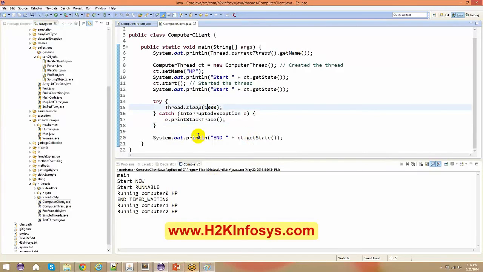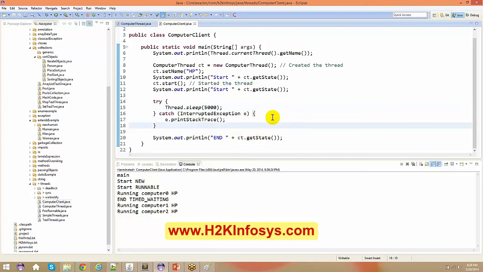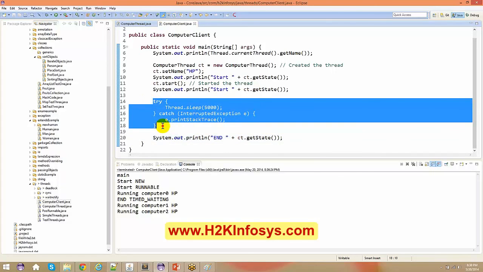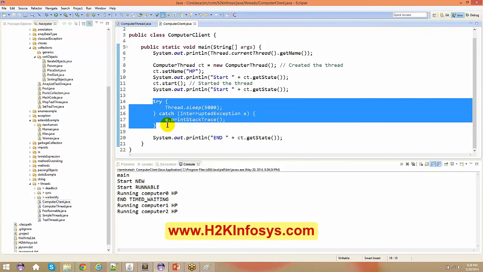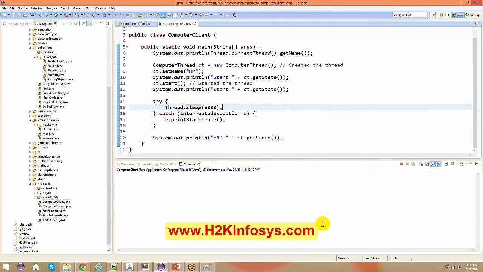Okay, now let me make this as 5 seconds. So after your thread, that is your compute thread, finishes, even though you still have 2 seconds of time to come to this point, because when I say thread.sleep, the execution of the main program stops here and it will not even come here unless and until your thread.sleep finishes, or thread.sleep wakes up. Okay, so let us run this program again. Right click, run as Java application.